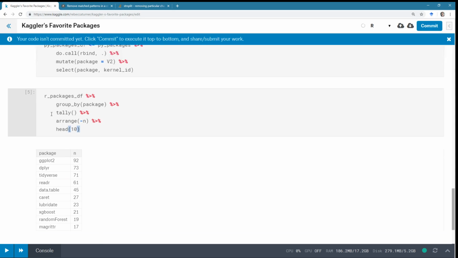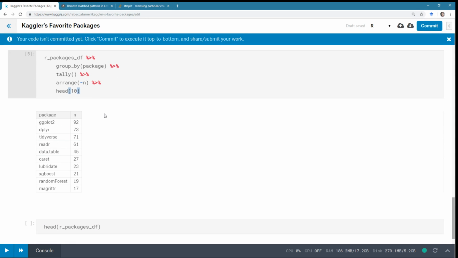Hey, there we go. So our top 10 packages are ggplot2, dplyr, tidyverse, readr, data.table, caret, lubridate, xgboost, randomForest, and magrittr. So that makes a lot of sense. ggplot, of course, my personal favorite graphing library. dplyr has a lot of utility stuff in it that we've been using here.